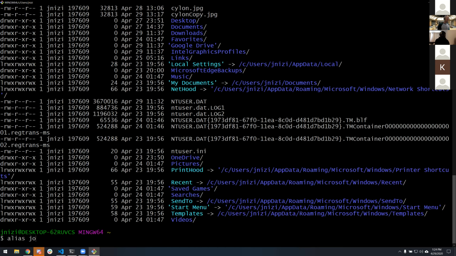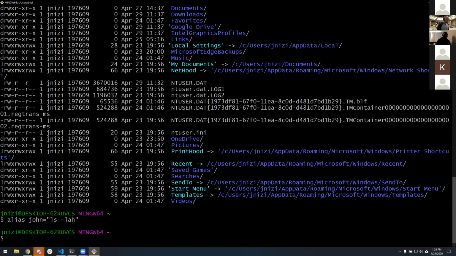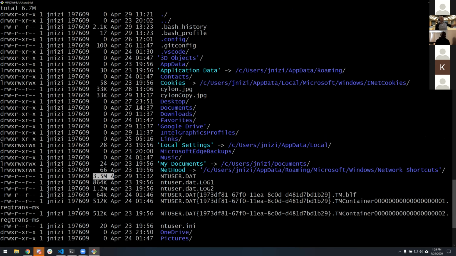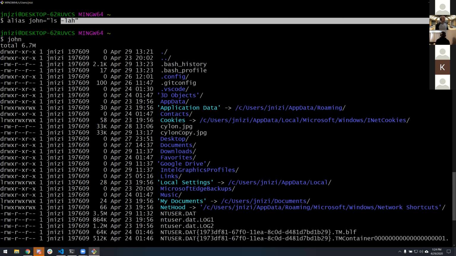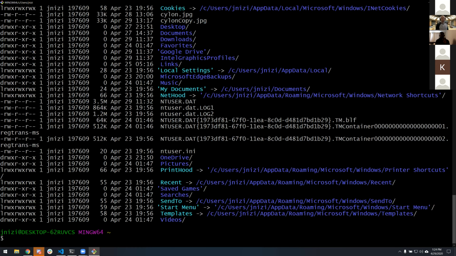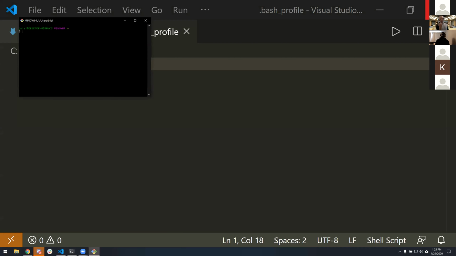John equals ls -lah. H is human readable file sizes. Right? So now if I type in John, it gives me human readable file sizes as well as all the other stuff. But the problem with putting it in here is it only lasts as long as this is open. Once this closes and then reopens, it's gone.